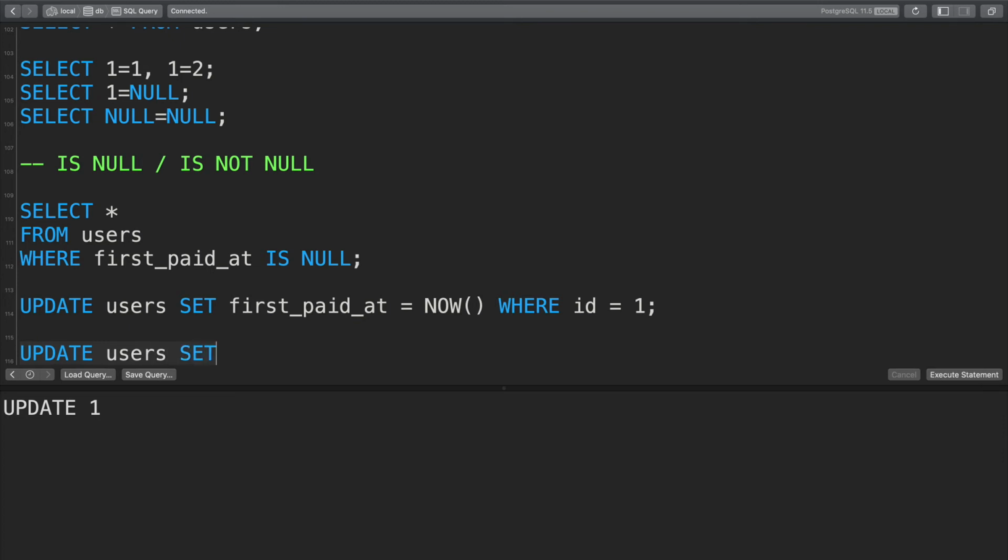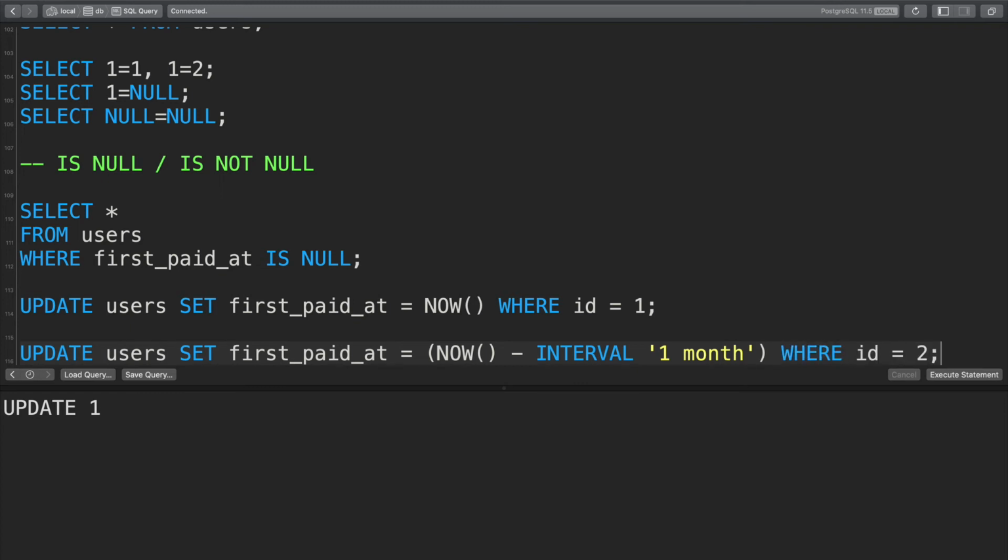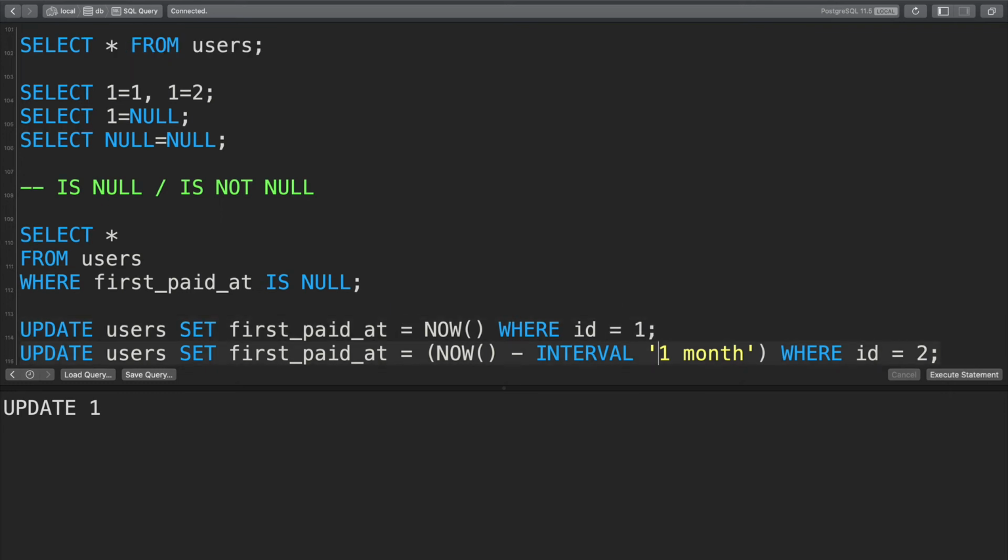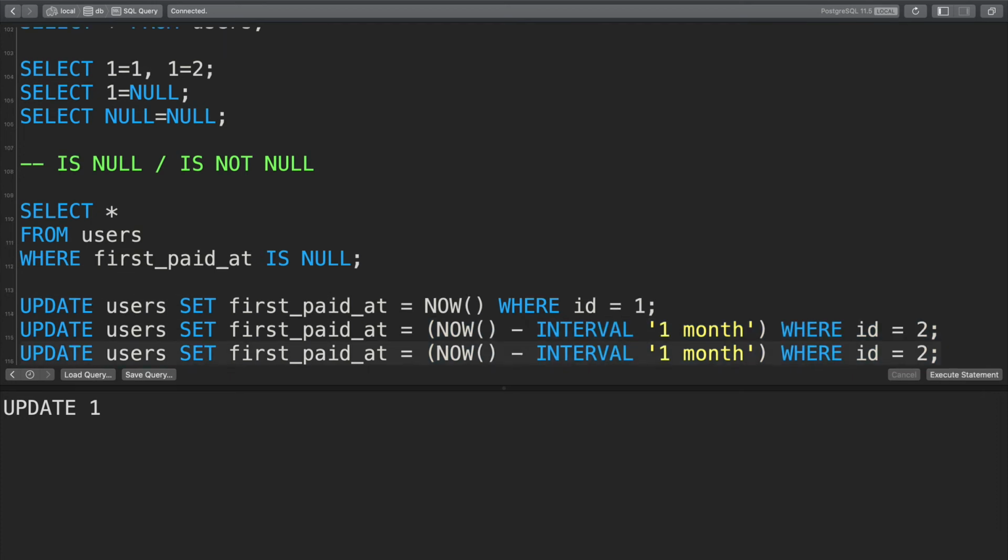Update users, setting our first paid at equal to the current time minus the interval of 1 month. So we're taking the current time, we're subtracting 1 month from it, we're going to update that value for user where their ID equals 2. Let's do one more, and let's do the current time minus 1 year, where the ID of the user is 3.